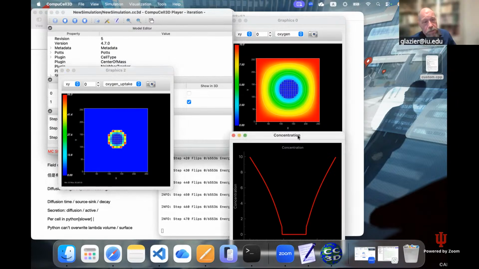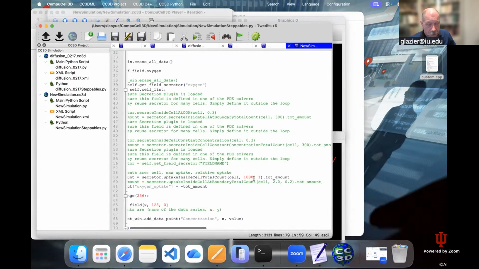But if you go back to the uptake rule in the Python where you're doing the uptake, now it isn't doing anything. You see, you set the fractional uptake to 1. Does that make sense? Oh, so you take all of the oxygen, okay.